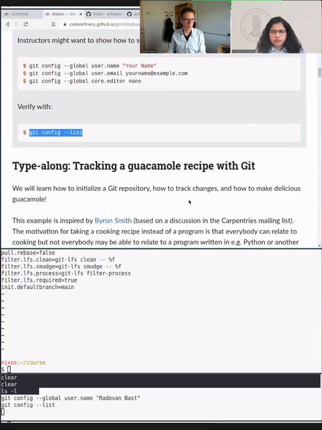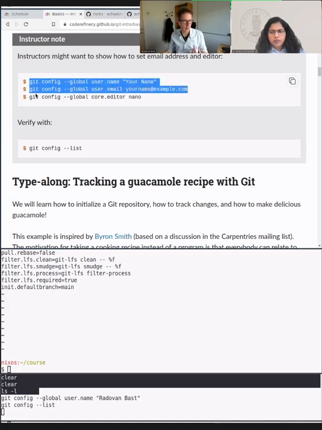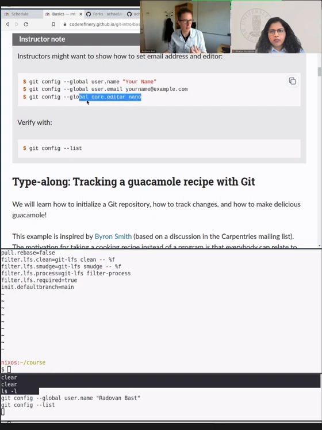Are we ready to move on now? I don't know. Should I wait a moment? Maybe I can move on. But if later you see complaints from Git that it doesn't know who you are, then you need to send your name and email. This is what's needed. If you later see an editor that doesn't make any sense and you don't know how to exit it, then this was the problem, so then you know what to set.